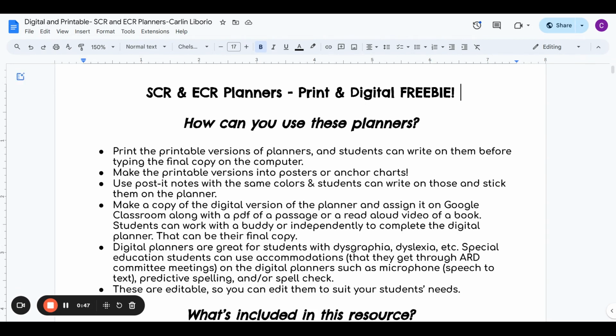You could use colorful Post-it notes and use the same colors that I use, and students can write on those and stick them directly on the printable planner. That's really fun for revising and editing.